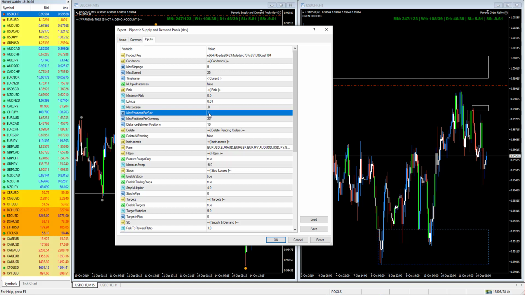Max positions per pair. So if we have the robot running on the Euro US dollar, it will only find one trade on that chart. If we set this to 2, then it'll find 2 trades. Max positions per currency. It'll look at all of the trades that the robot has opened, and if it exceeds this value, then it'll stop looking for trades that contain the currency that exceeds this number here.